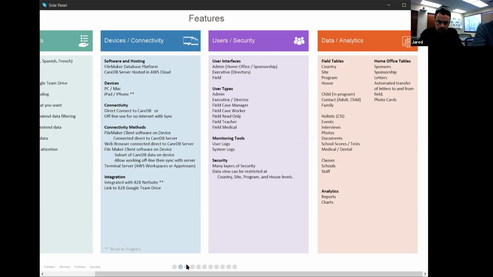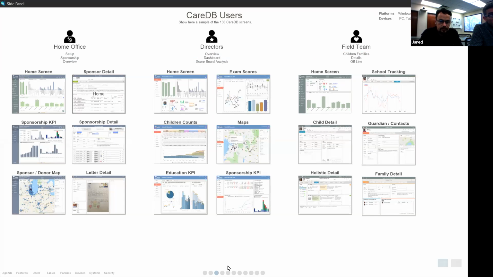Yeah, I'll keep moving through here. Okay, so this is just some extra views in here of what the home office would look like for the views. Let me jump ahead a little more, the directors and field team. So you can just see little thumbnails there of what that may look like.